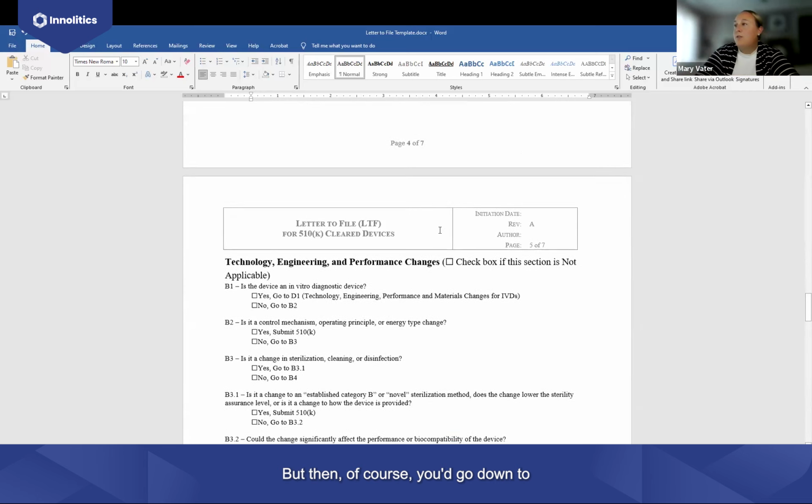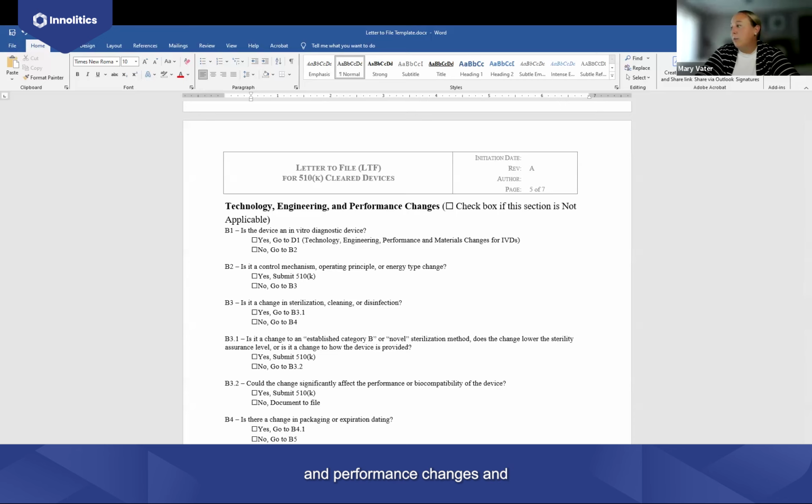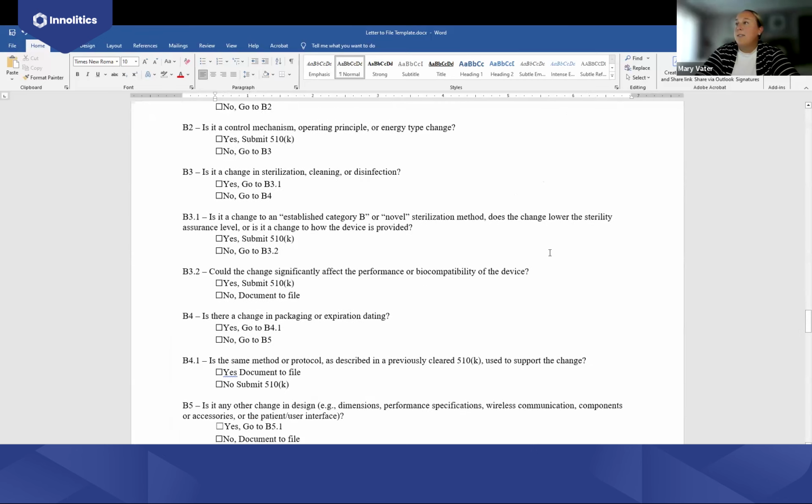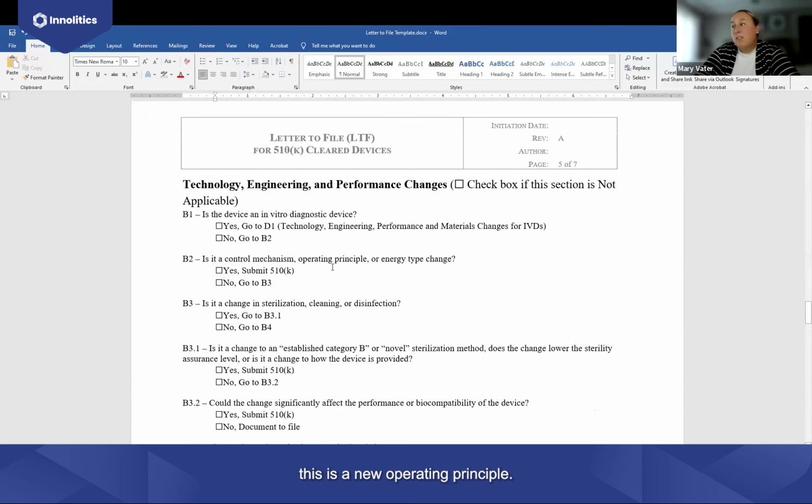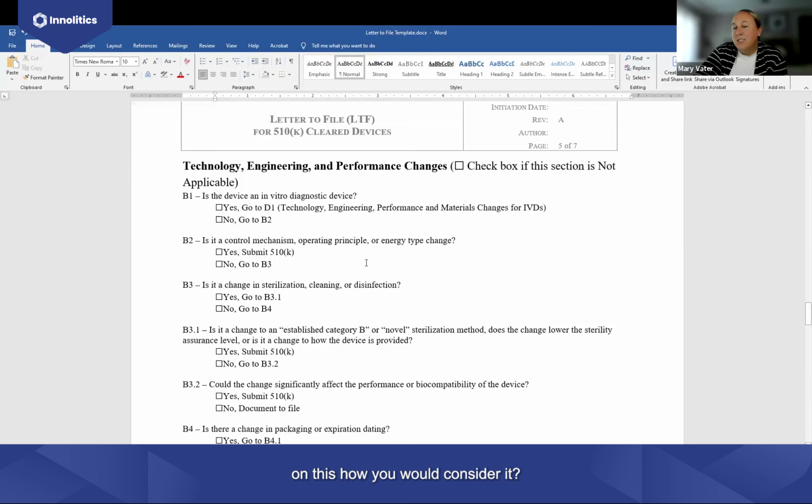But then, of course, you'd go down to the technology, engineering, and performance changes, and I would suggest that possibly this is a new operating principle if it is taking a new imaging modality and applying a new analysis method to determine a new output. I would think that this decision point would maybe stop me, and I would have to think about how to justify this if I think it's not a novel operating principle relative to what's already been done. So, any thoughts on this, how you would consider it?